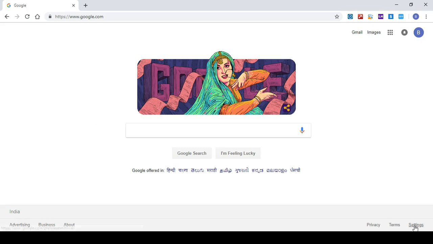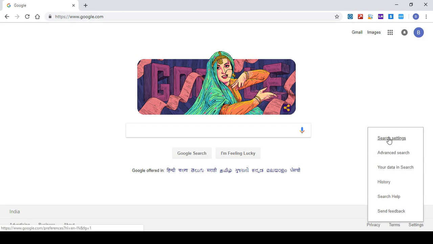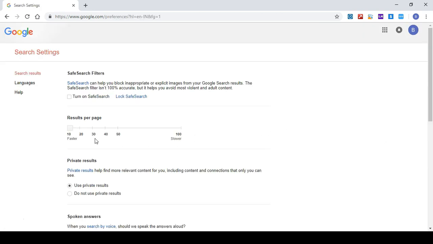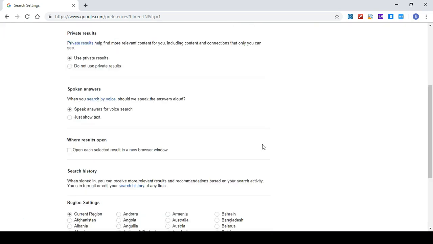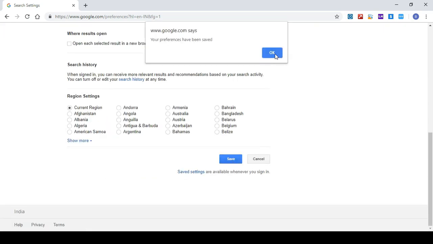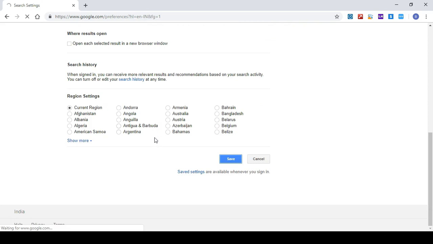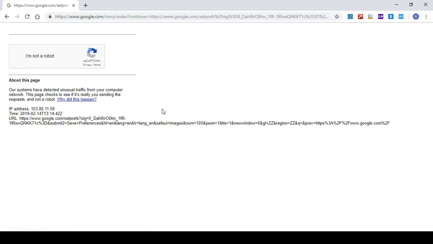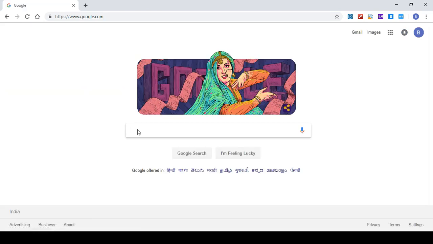Open Google and click on settings. Go to search settings. By default, results per page is 10. We need to change this results per page to 100 and click on the save button. OK. Doing this, it will show 100 Google search results per page instead of 10 search results.